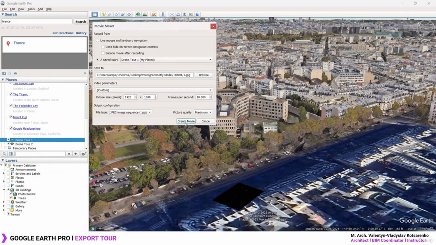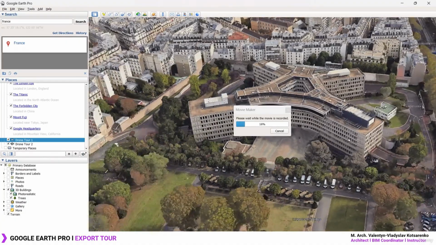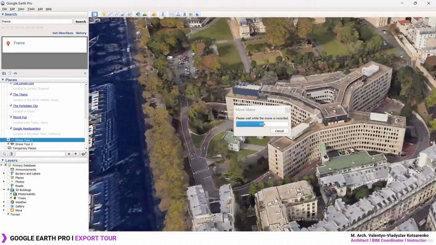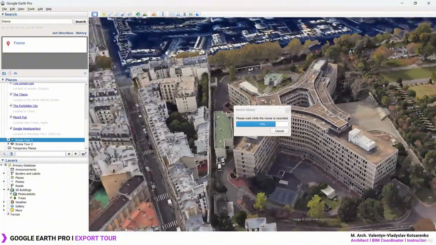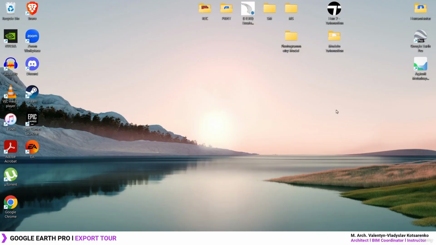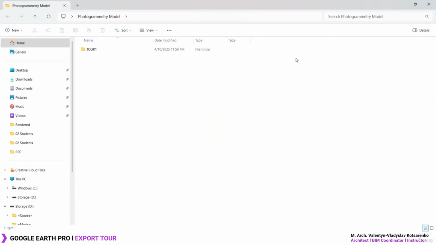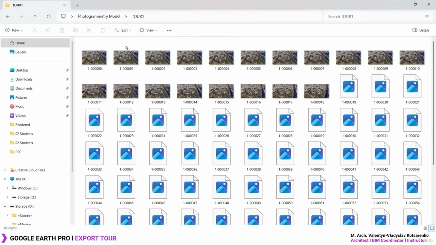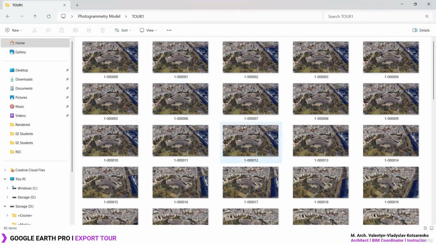So let's proceed, create movie. Let's give Google Earth Pro some time so it finishes up the exportation process. Looking good. And now let's see the final result. Over here, photogrammetry model. Let's open up tour number 1. And there it is. This is the final result we are expecting.